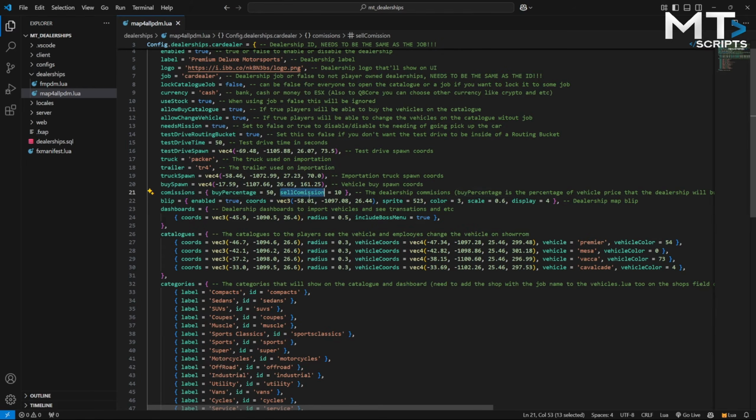This is a really confusing part that most people have issues with, but this is really simple. You have a percentage of the vehicle price that will buy it. That's the buy percentage. Let's imagine the vehicle price is 10,000. If you set this to 50, the dealership owner, society, whatever you want to call it, will only pay 50% of that price. In this case, 5,000 instead of 10,000.